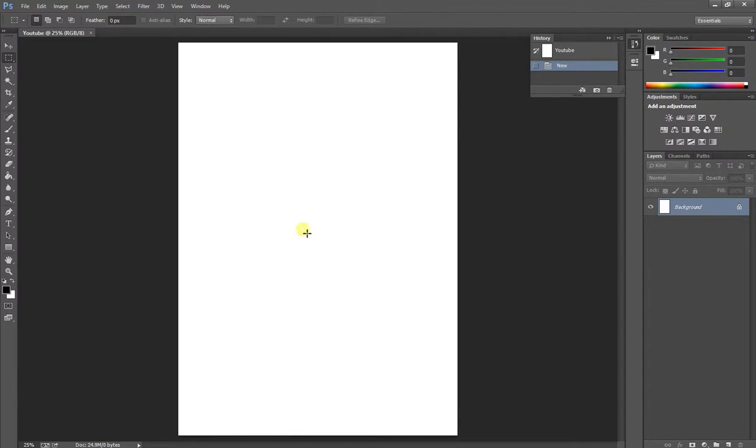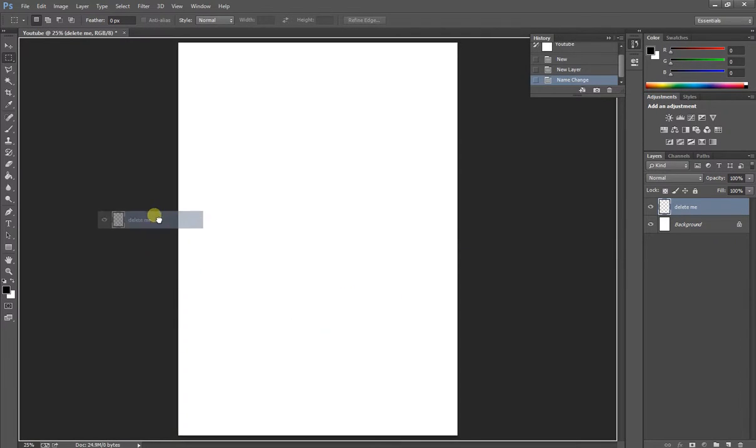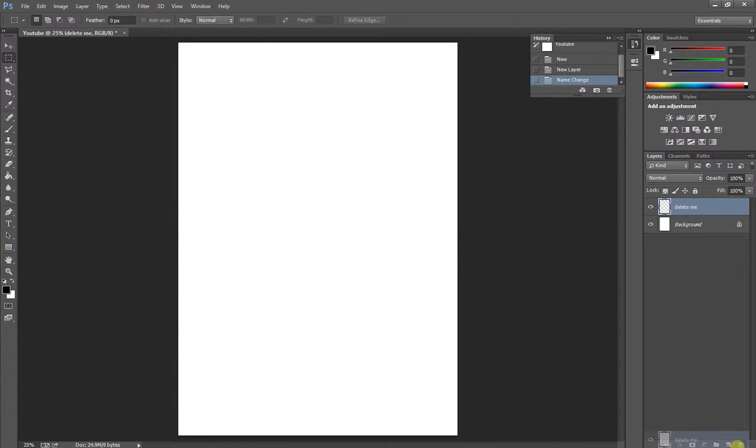Now, deleting a layer. So for example, I create a new layer, which is this button down here. Double click to change the name. Delete me. There we go. To delete him, grab it, so you're dragging it about. Drag it down to this little trash can. There, never to be seen again, unless you undo this, of course.